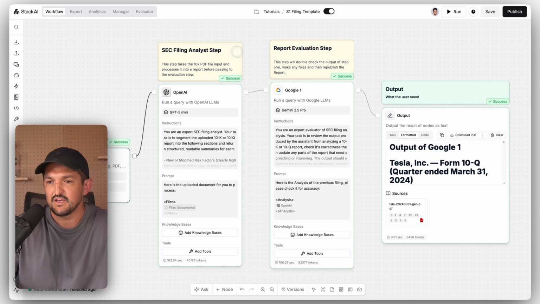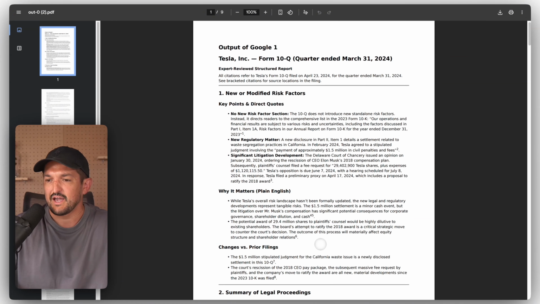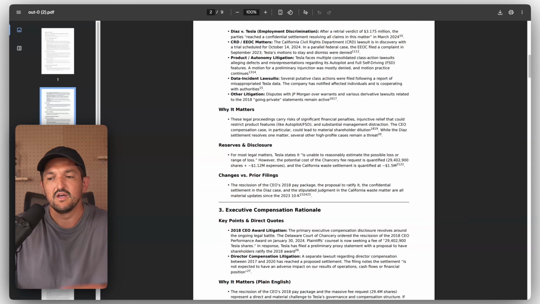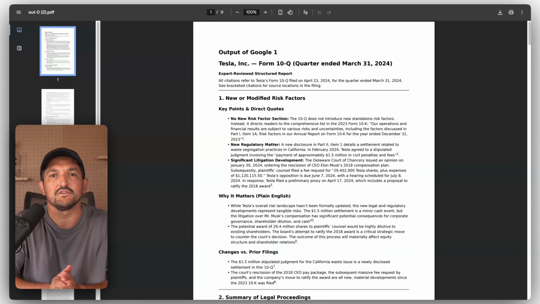So we can see we have this going in, a 10Q form from Tesla, and then we end up with this coming out, which is a 9-page report, and it's just going to take a couple of minutes. So without further ado, let's jump in.